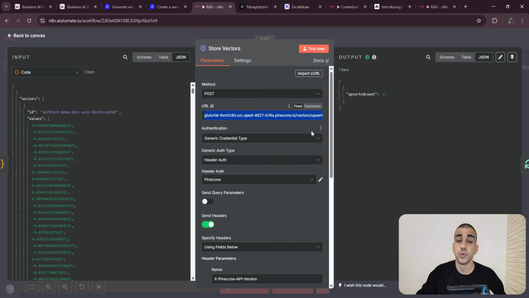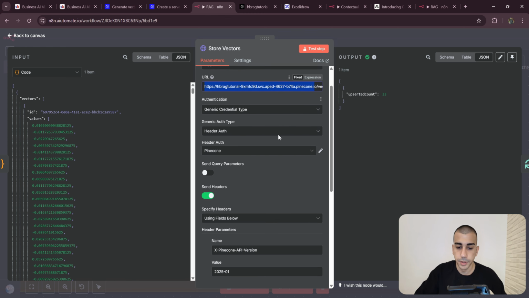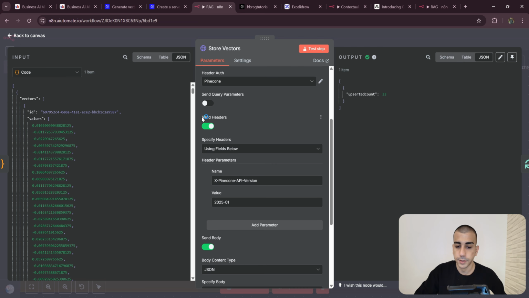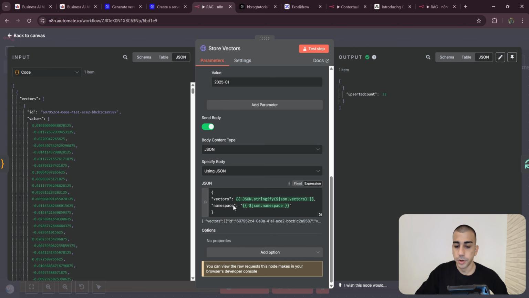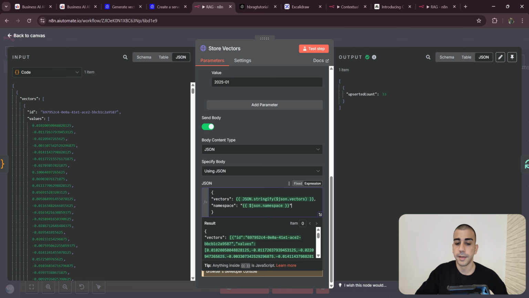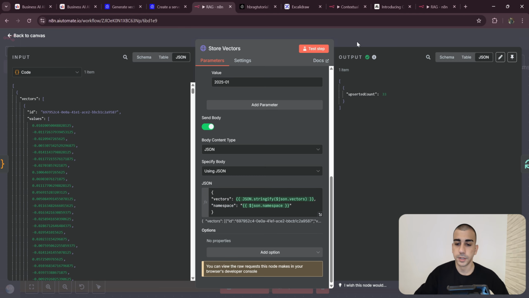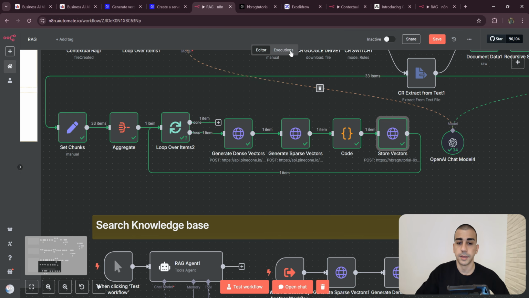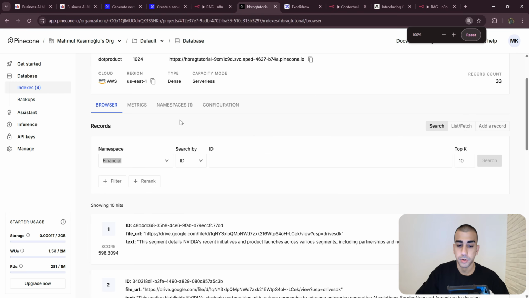But yeah, and then finally, once we got all of this data prepared, we use this HTTP request node to upsert it into our index. Again, we are using our host URL here. We are setting our authentication. We got the send header set. And when we look at the JSON body, we are passing in the vectors and also the namespace we want to insert our vectors into. Then we post this. Once we do that, the result is what we see in our index here.